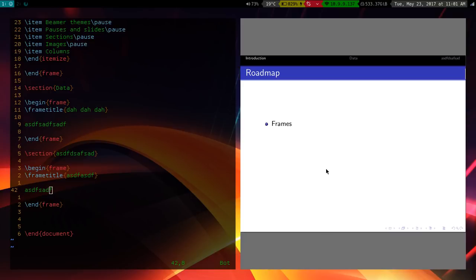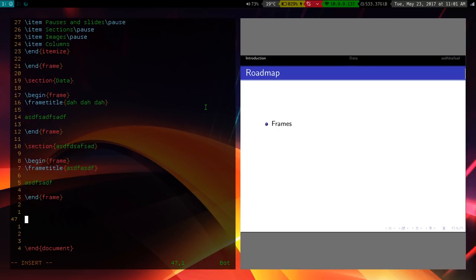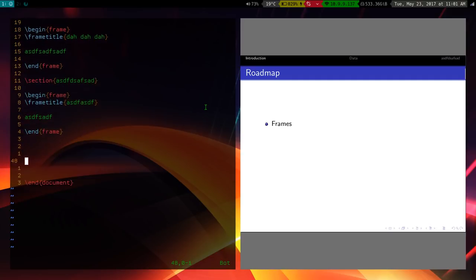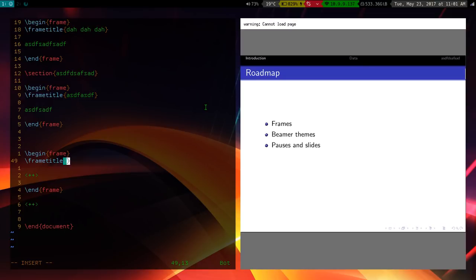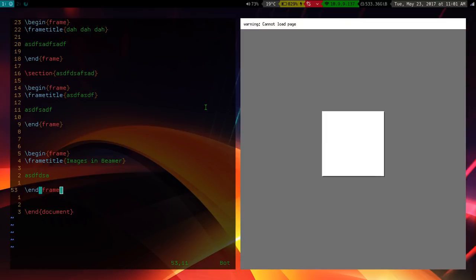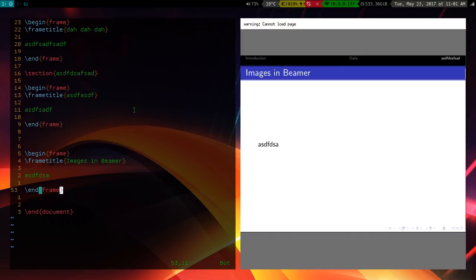Now, one thing that a lot of people have some trouble with sometimes, because it can be a little confusing in LaTeX, is implementing images in your document. But of course, generally, they work the same way as any other LaTeX document. Let me go down to where I am right now. So let's say images in Beamer. I'll just put some text there. Let's scroll down here. So images in Beamer, how do we do them?